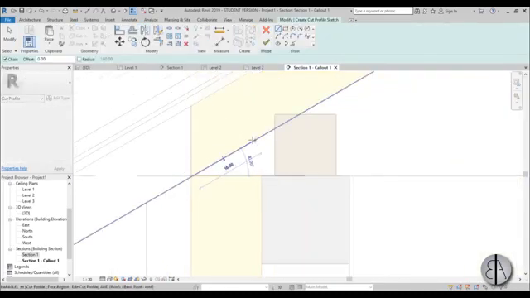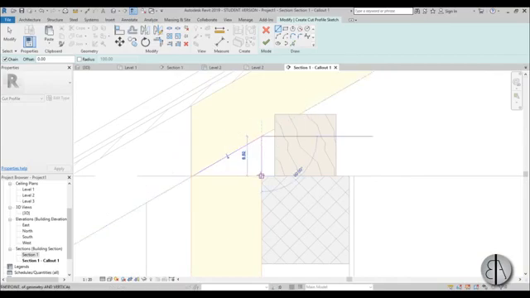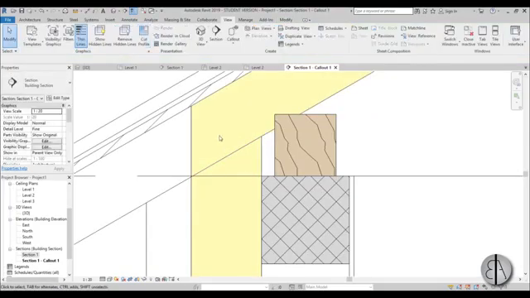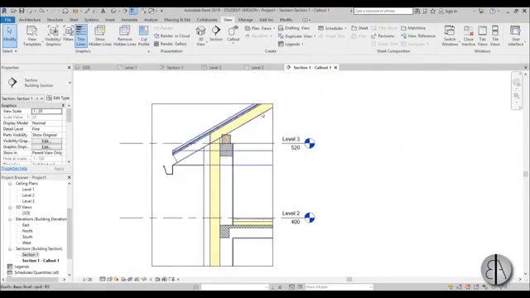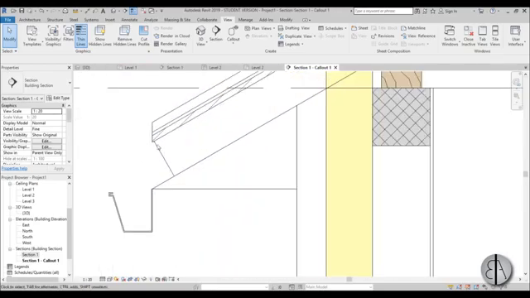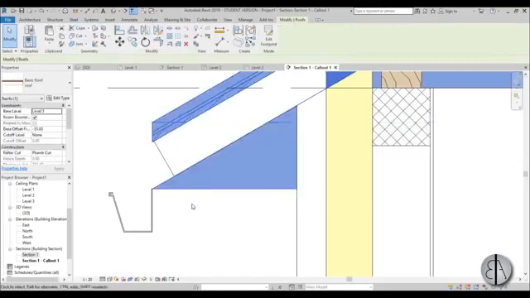So start from here, go all the way up here, finish it here, and make sure that the arrow is pointing inward, and that looks right now. Okay, so we have this insulation going like this, and we have this kind of ugly end over here. So how do you fix this part?